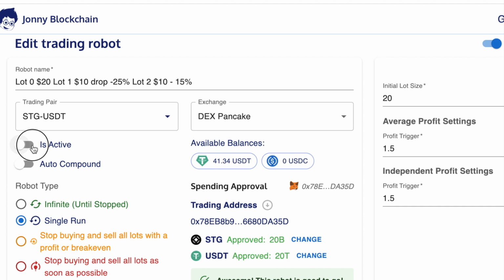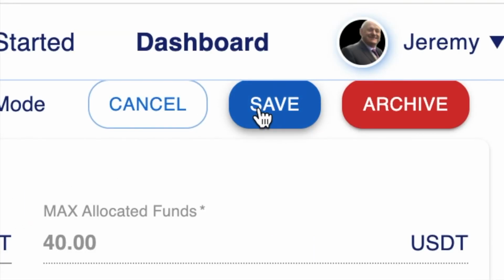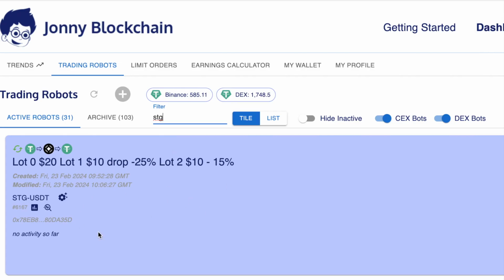So now I'm going to make the bot active, and I'm going to put this on infinity, and then all I'm going to do is click save. There's my bot at the bottom, and I just got to wait now to see what happens.